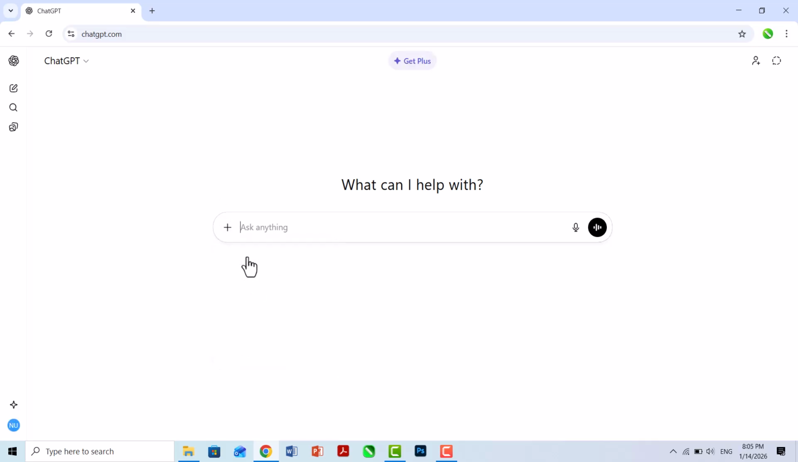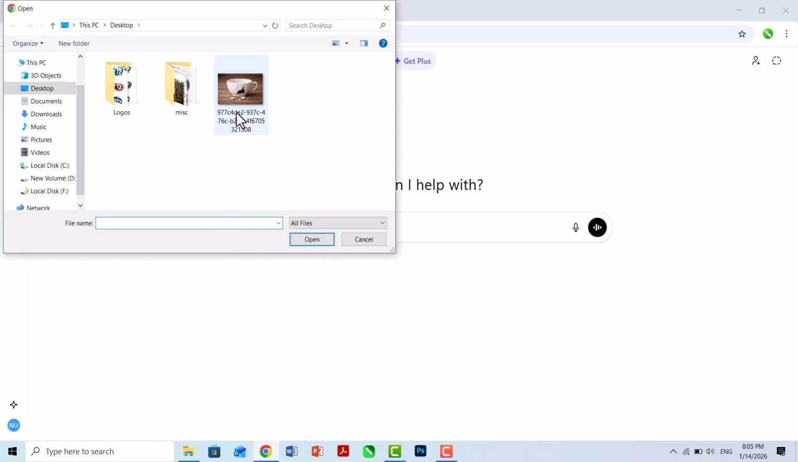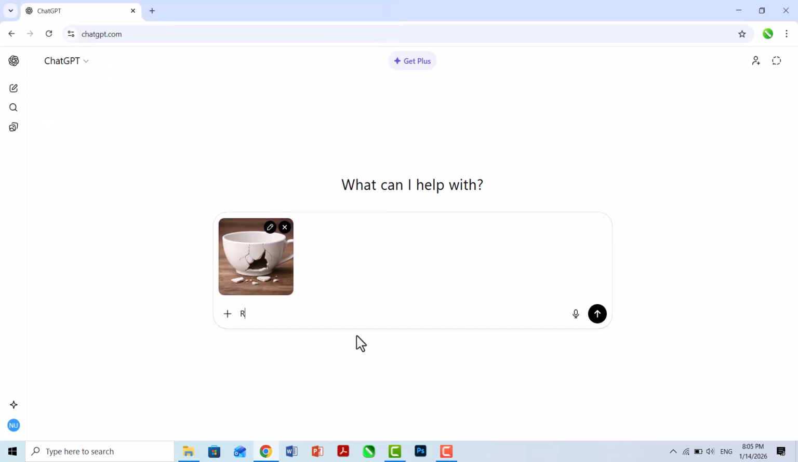Step 1. Start simple. I began with an image of a broken cup. I didn't explain anything extra. I just said one sentence. Restore the cup to its original condition, and that was enough.